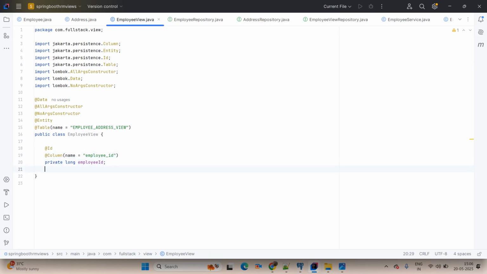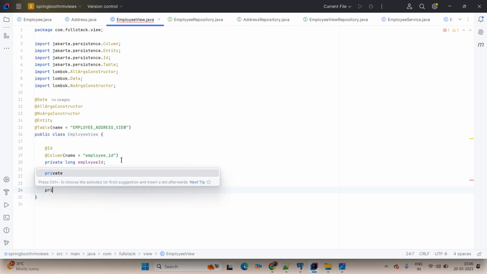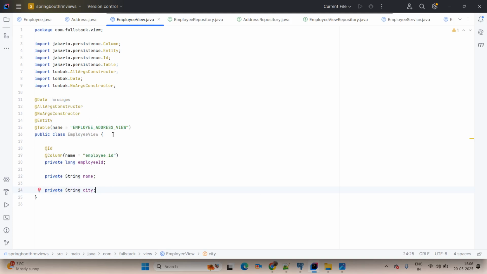Perfect. Next, whatever fields come from employee and address, those also we are going to mention here. Private String, this will be name of employee. Private String, this will be name of city. You can simply say city. Okay, perfect. In such a way we are done with the employee view as well.